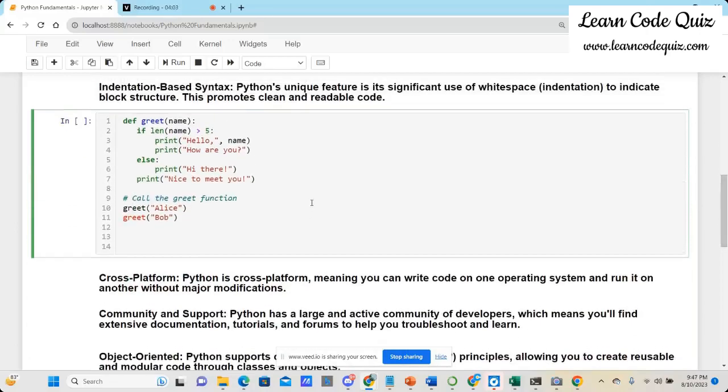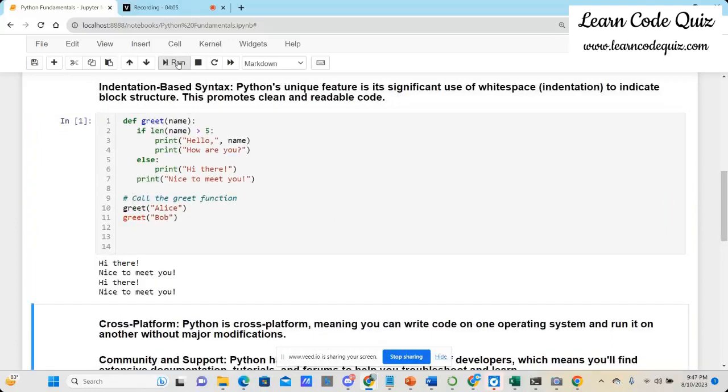and if you run it, hi there, that means the length of the name is not greater than 5, right? So if it is more than 5, but both are less than 5, so it goes to hi there and nice to meet you. Hi there comes from the else, and nice to meet you is printed irrespective of whether it is less or greater than 5, doesn't matter.